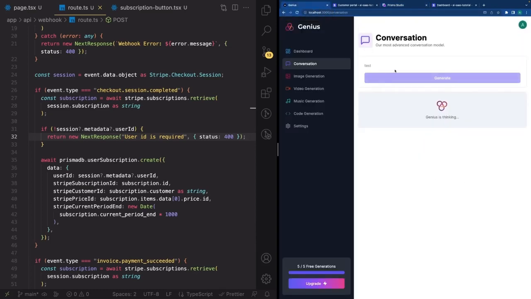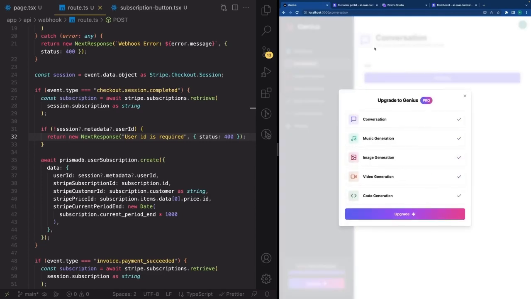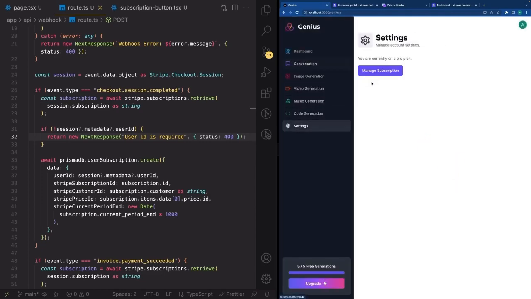But still, if I try something now, I still get the premium model, even though I'm obviously subscribed. You can see that right here. So let's slowly go ahead in each route and fix these things.